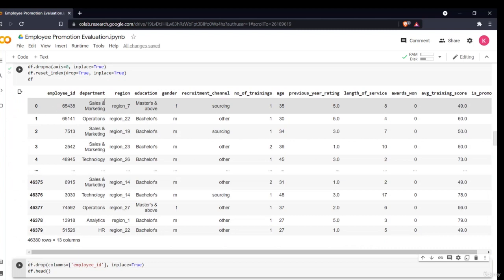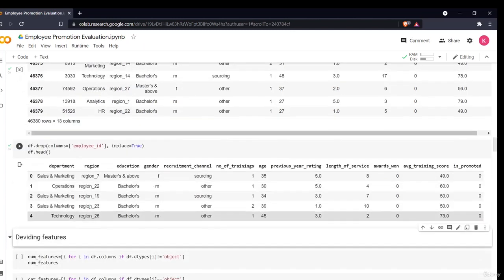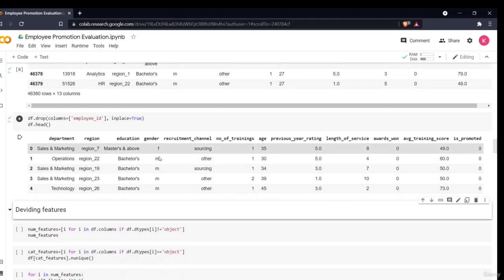We don't want employee ID, right? What is the purpose of employee ID in seeing whether someone will be promoted or not? So we'll just drop the employee ID. Okay, so now we have this data, and we don't need to drop anything else right now.